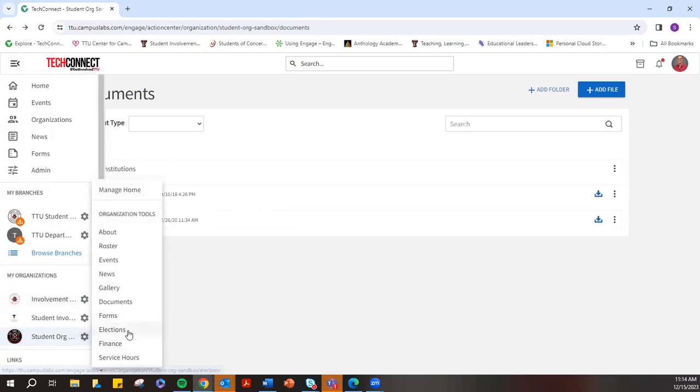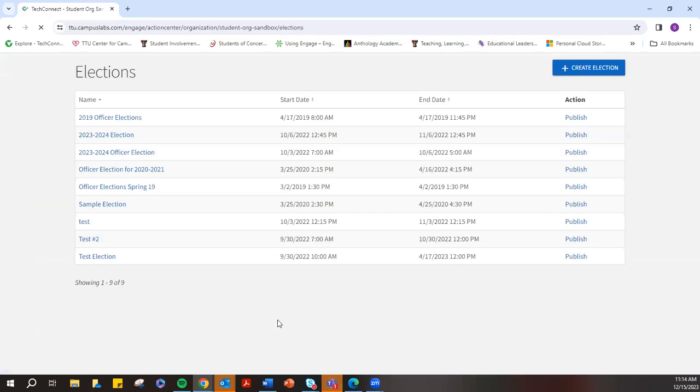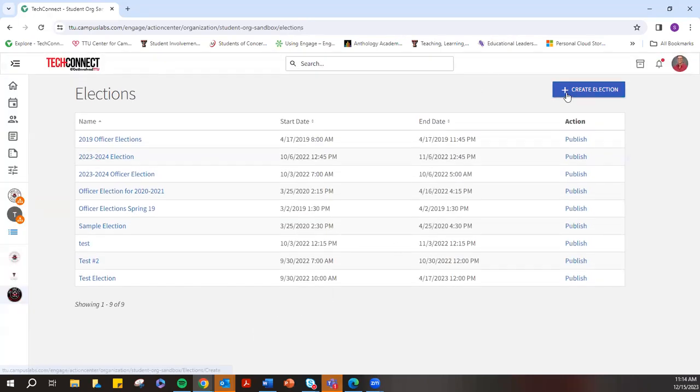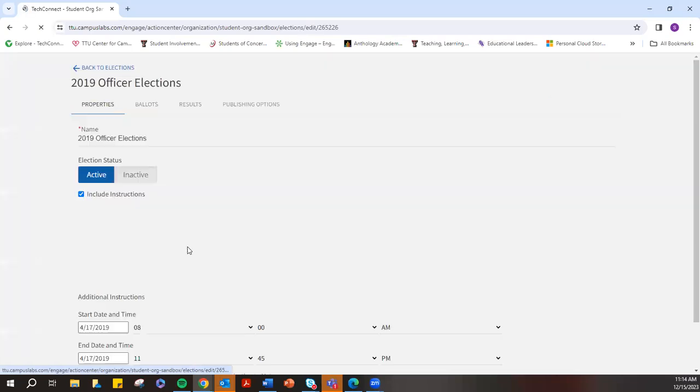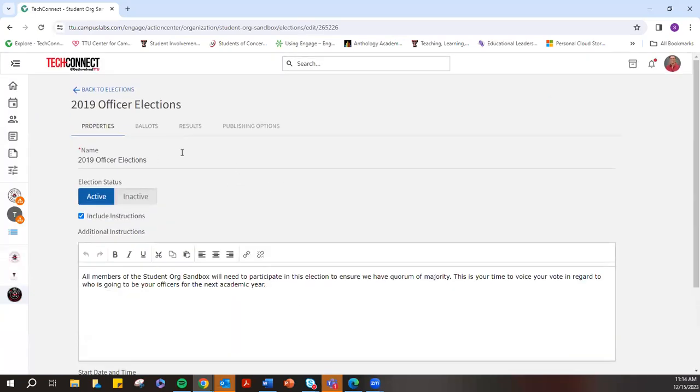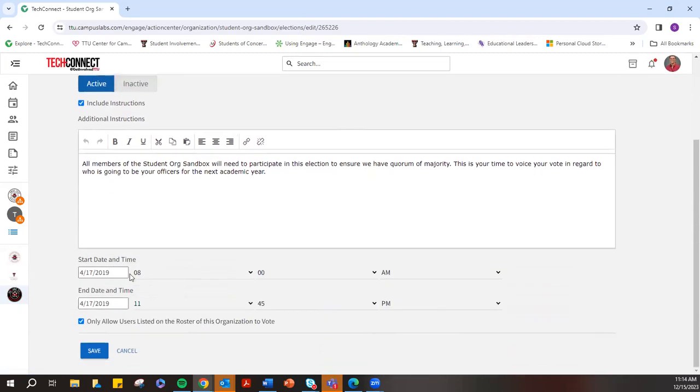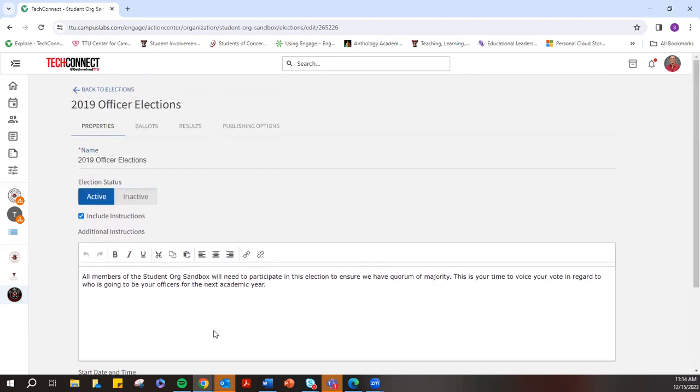All right, now we're going to go over elections real quick. You do have the ability to create an election. So we can go back and I'm just going to click on a past election. We have properties for an election. This is where you lay out the logistics, the time, the date, when it will start, when it will end, who can see the election, who can vote. The election status is active. I can turn past elections inactive if I care to.